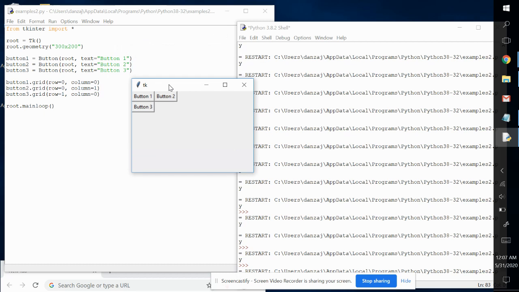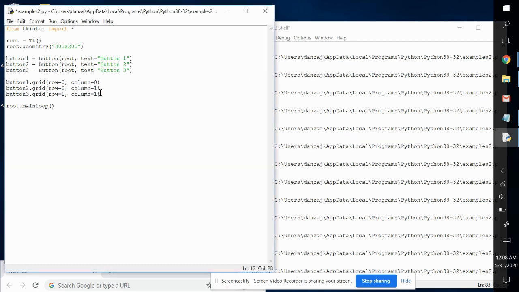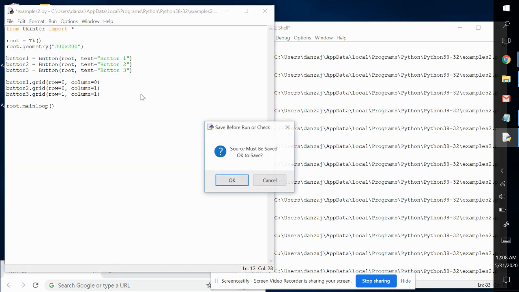Okay, and sure enough, I've created different rows and columns. So let's look at button 1. Button 1 is in row 0, which is the top row. Okay, column 0, which is the first all the way left column. This one's in row 0, column 1. This one's in row 1, column 0. If I were to say, let's go ahead and put this in row 1, column 1, and run this again, right?